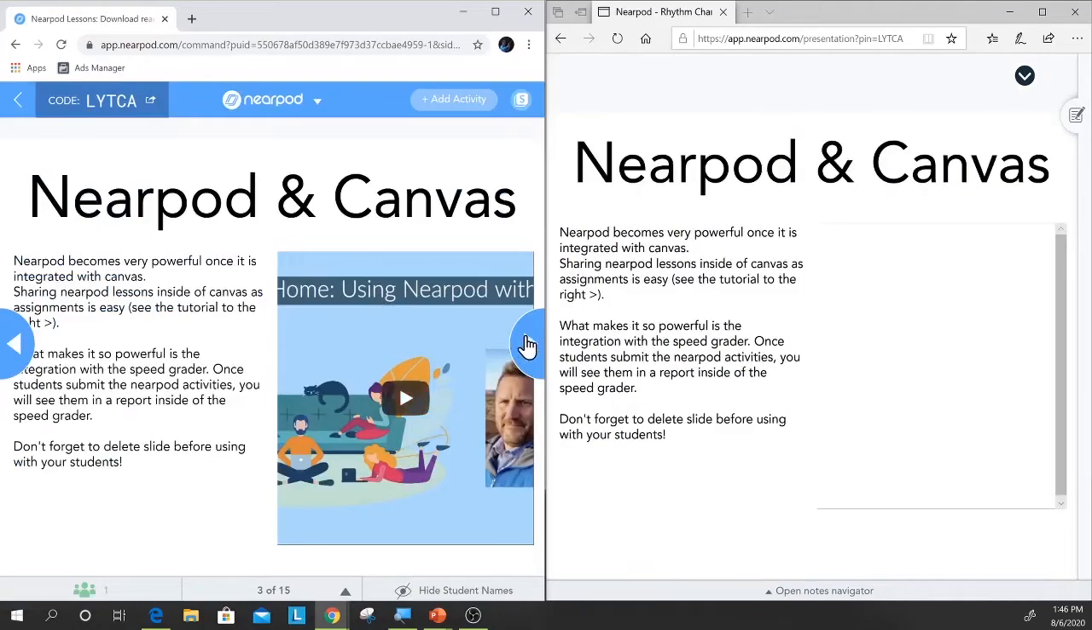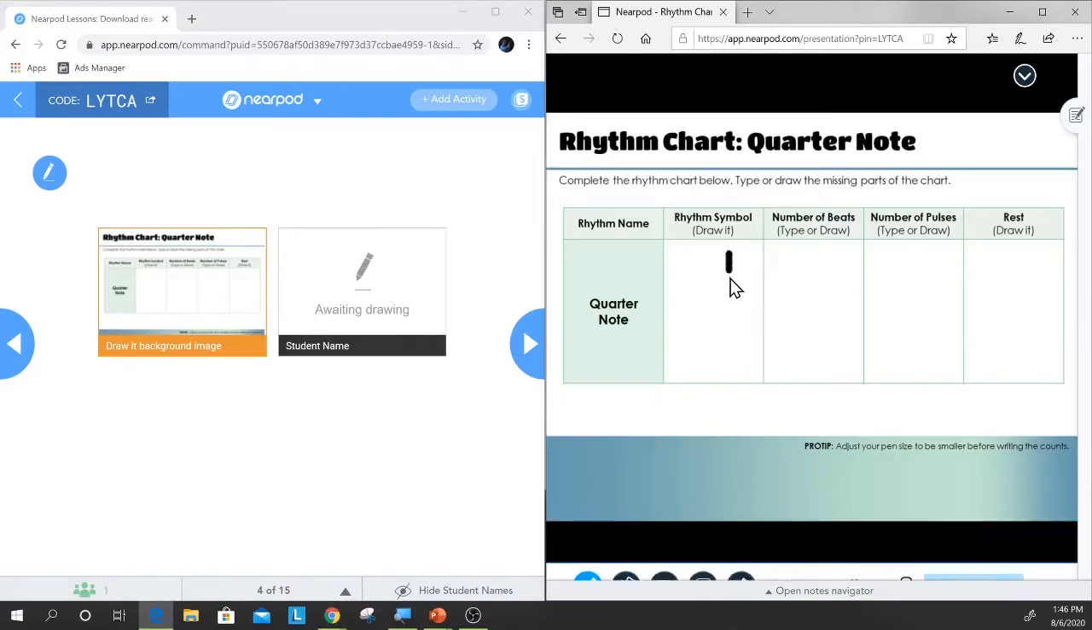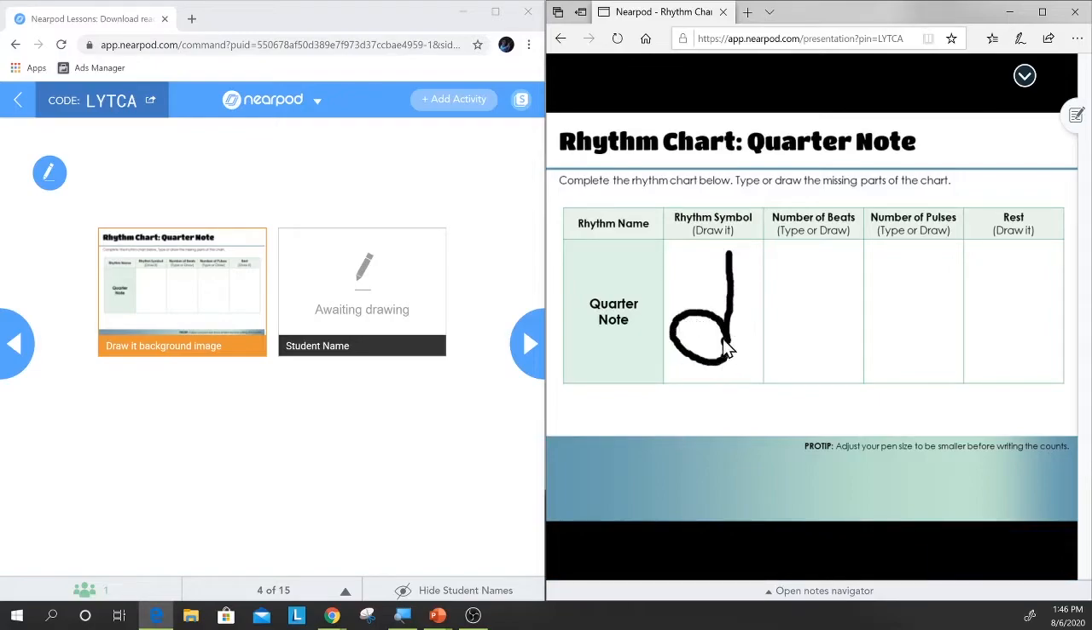Then you can see as I move the slideshow, it moves the student view as well. If this is the first exercise you're working on together with your students, you can see it says awaiting drawing for the student. What your students can do over here is fill in these activities. In this case, I'm asking them to draw a quarter note. They can use the pen tool and change the color. If your students are using touch devices, they can use their fingers or they can use a mouse to draw in their notes or anything that we're asking them to do here.